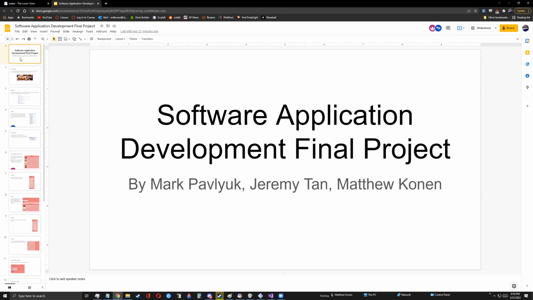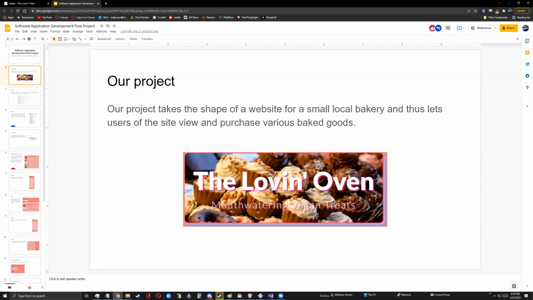So it's our software application development final project. Our project is, we wanted the whole theme to be that of a bakery, a small private bakery that sells stuff that focuses more on vegan and vegetarian items, because that stuff's kind of popular, like health food.